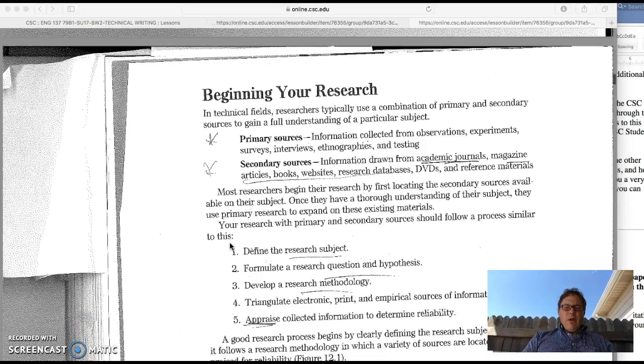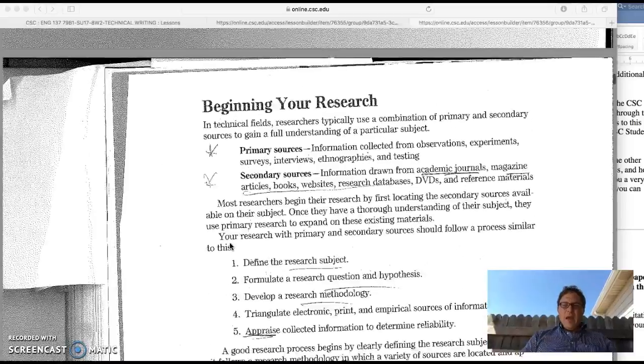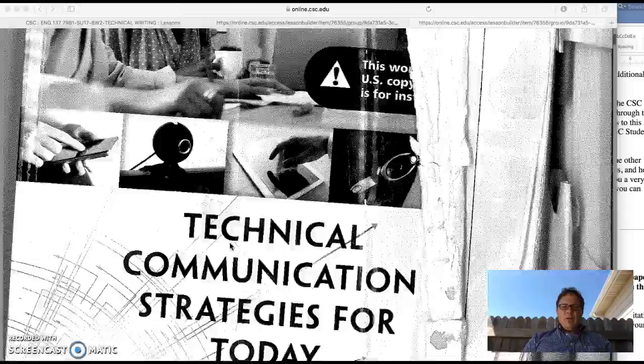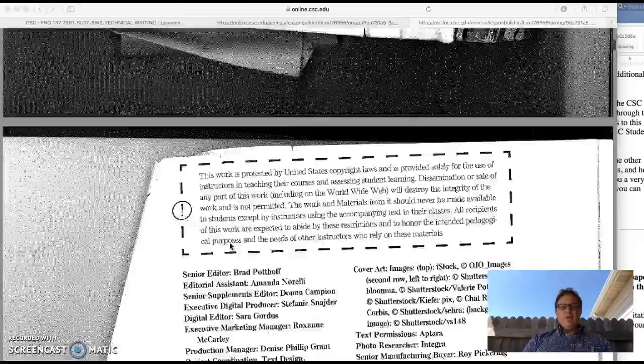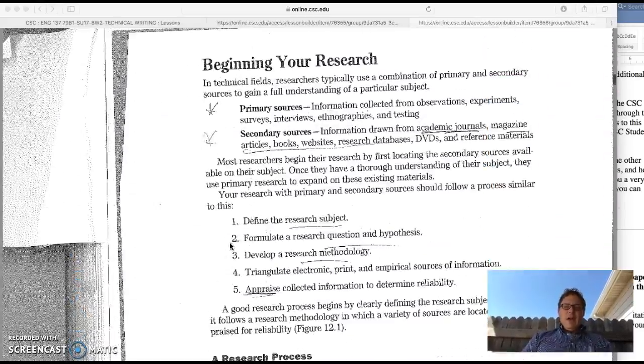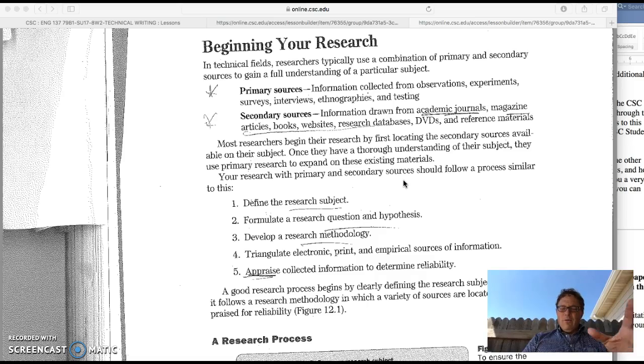The other thing I would do is I'm pointing to some of these scanned chapters from these books that I was referencing earlier. You'll notice that the Technical Communication Strategies for Today has a long section on conducting research, and it has a sort of overview that may be helpful for those of you who have too large of a topic right now for your literature reviews.